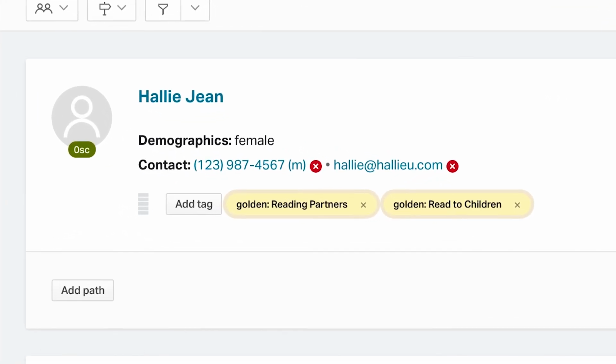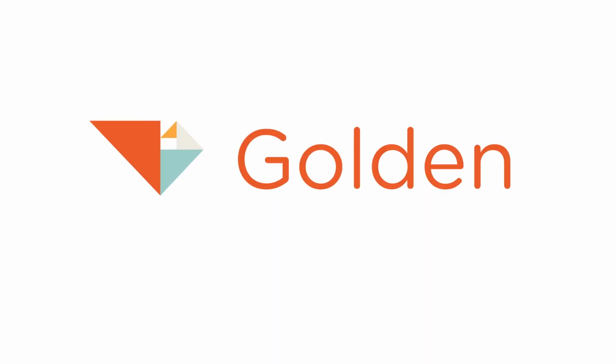After that, every time a volunteer signs up and completes an opportunity on Golden, a new tag is automatically created for that volunteer in NationBuilder. One tag with the name of the organization that hosted the opportunity in Golden, and one tag with the name of the opportunity from Golden. And there you have it.